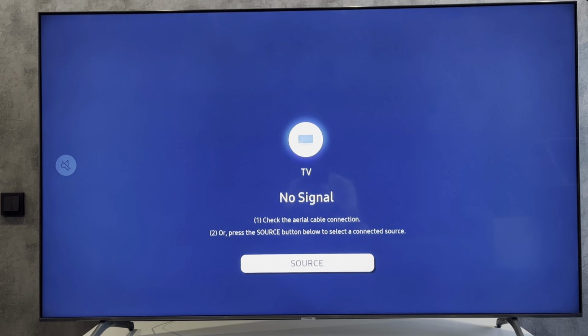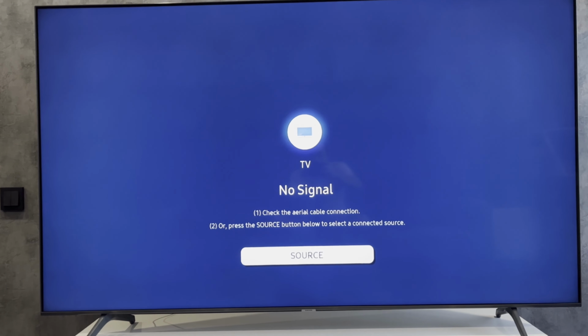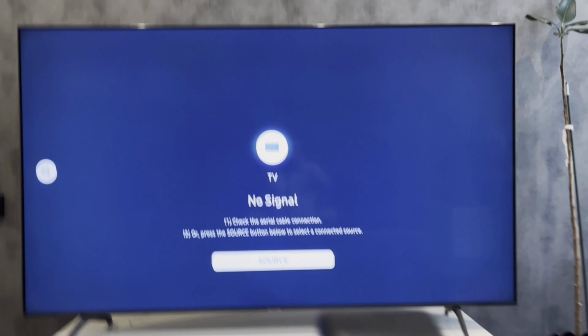Today I will tell you how to activate Q Symphony on Samsung TV. Let's go. Connect your soundbar to your TV via HDMI ARC or optical cable.